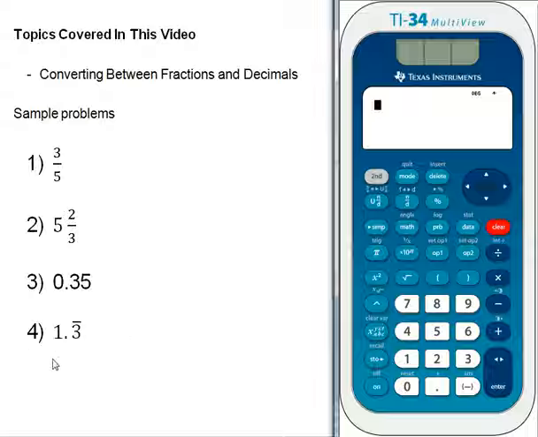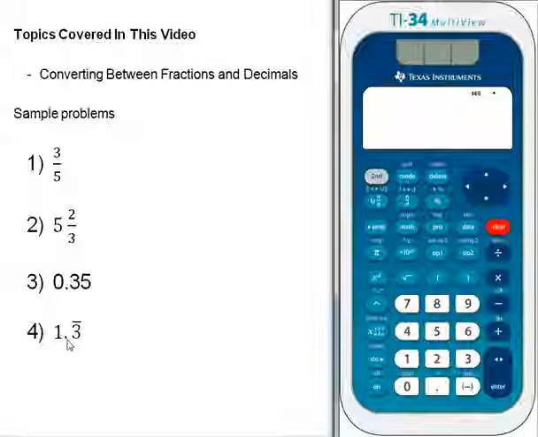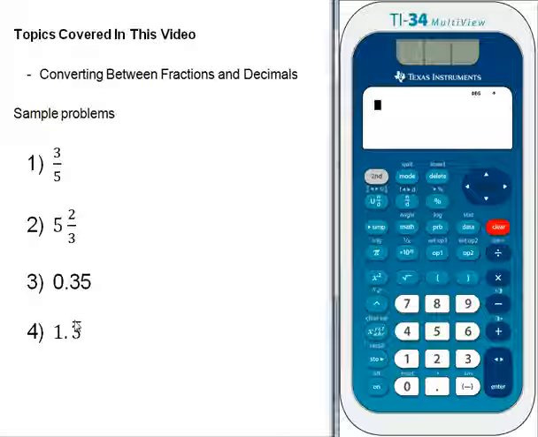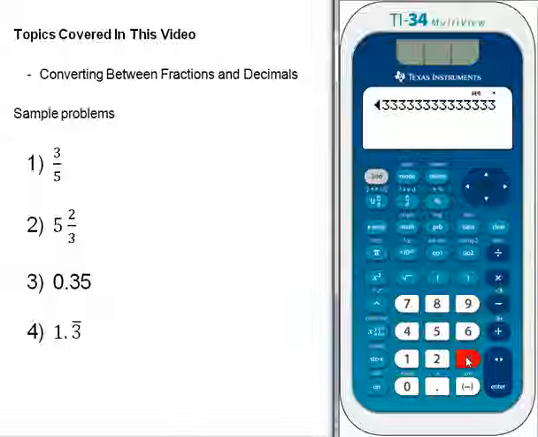All right, the next one I want to look at is 1.3 repeating. Now, there's no way to tell the calculator that it's repeating by putting a little bar over the top. So if we want to turn this repeating decimal into a fraction, we have to make sure that we give it plenty of repetition. So I'm going to do 1 point, and then if I just do 3, 3, 3, that's not enough. You want to put in a whole lot of 3s. I always tell my students to basically fill up at least one full line of the calculator.